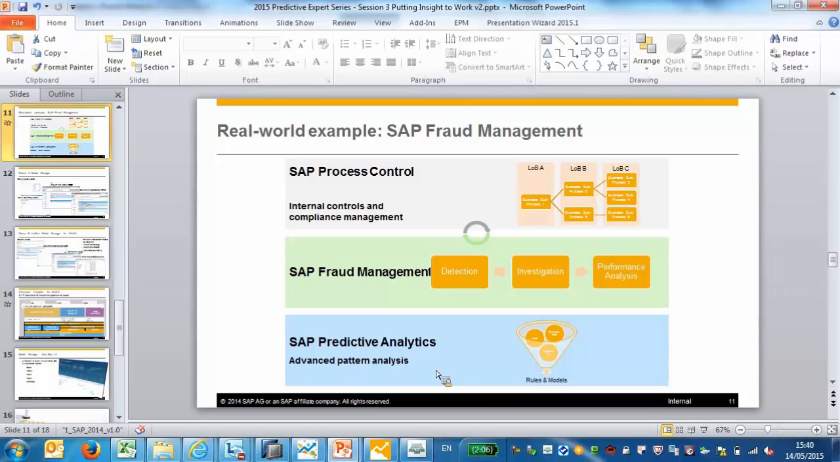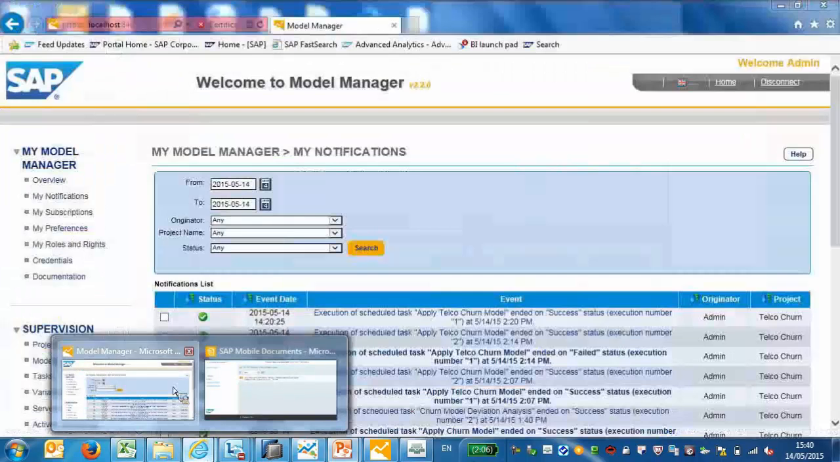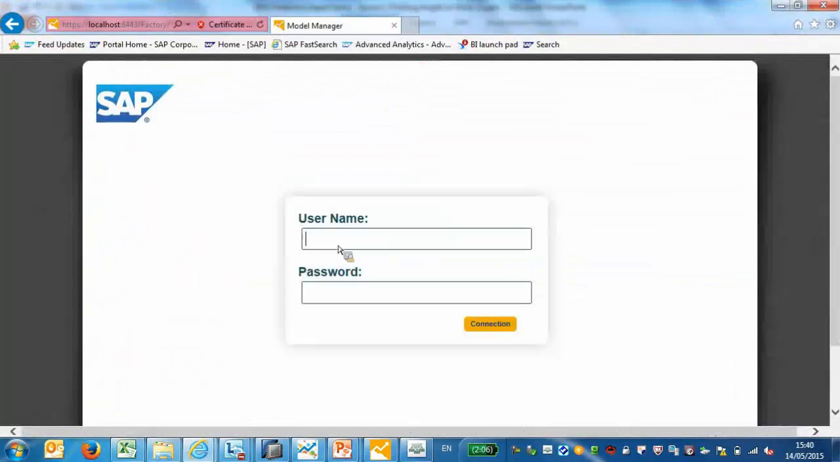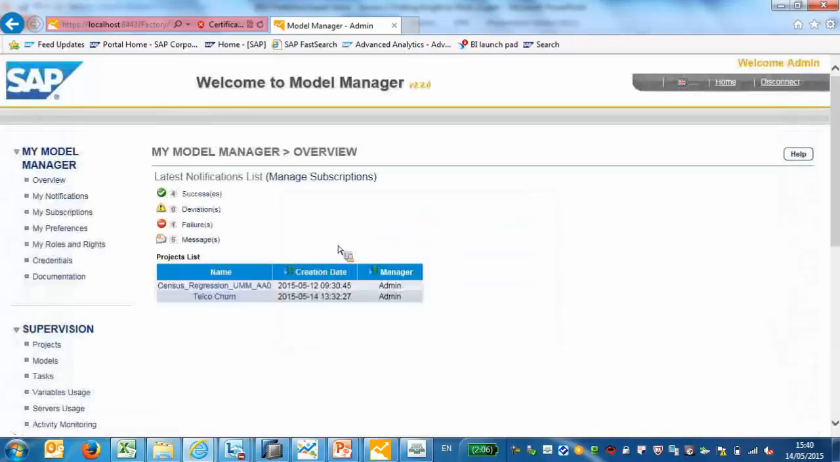I think that's where Model Manager comes in. So I'm just going to show you a little bit about Model Manager, the Predictive Analytics tool. First of all, what we're really looking to do here is a lot of scheduling, a lot of testing, a lot of training of our models.